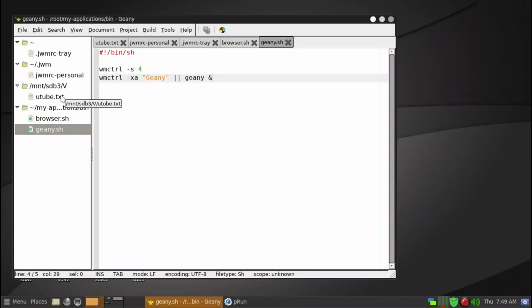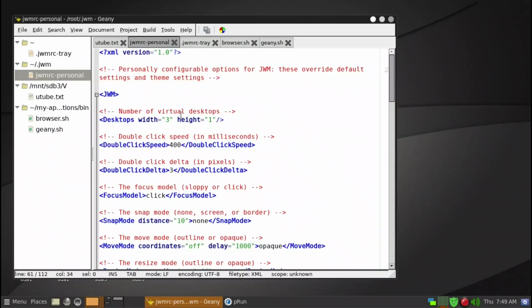So what we want to do is go ahead and increase the number of virtual desktops. You go to the personal file, and right now it's on 1 row. But we can just make that a height of 2, and what that will do is create 6 workspaces: 1, 2, 3, and 4, 5, 6. So we'll go ahead and make that change.